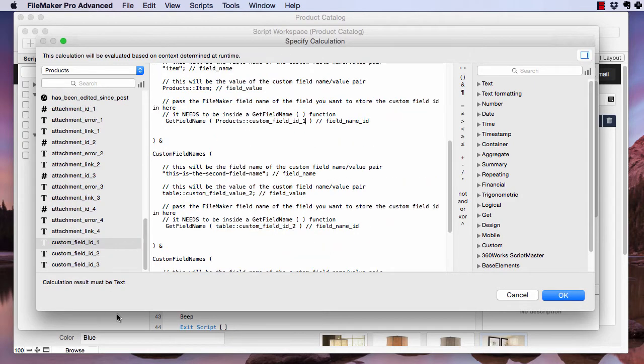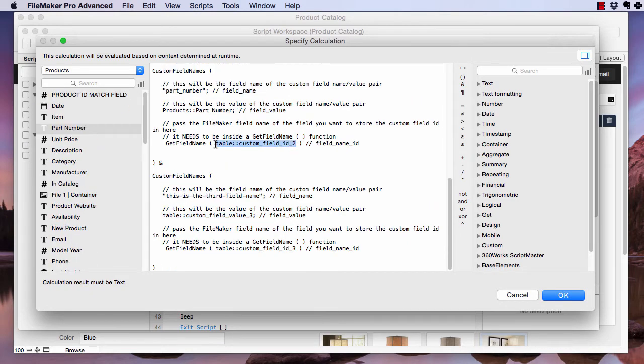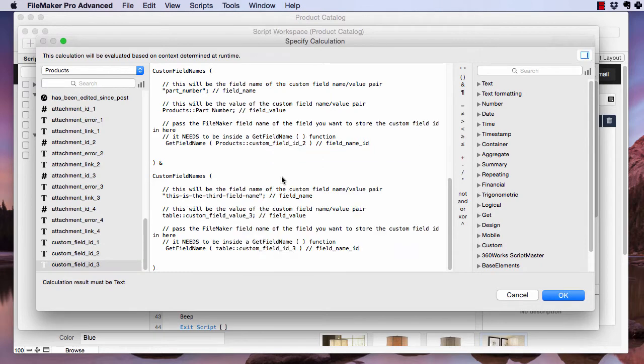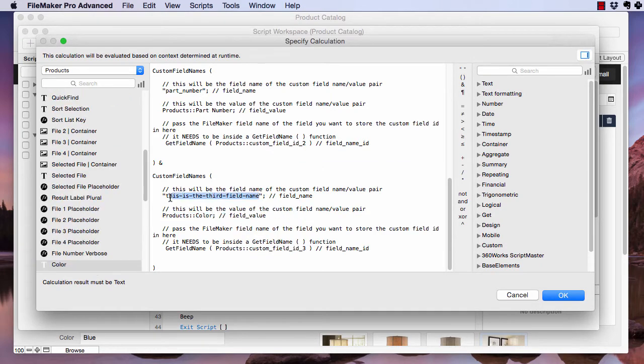This field right here is going to be one of our new fields. And then we're just going to repeat that. This one is going to be part number. Okay, now we'll just go ahead and upload that.